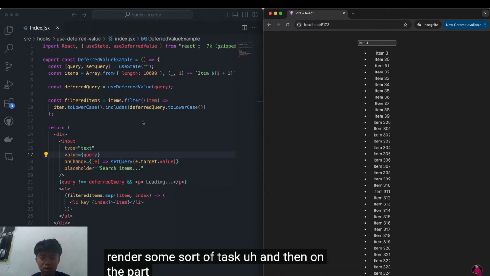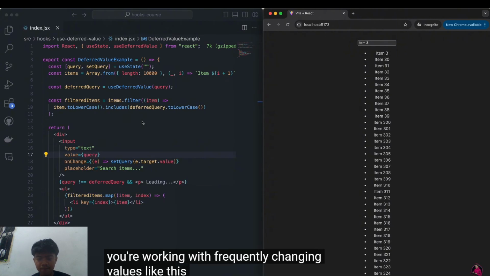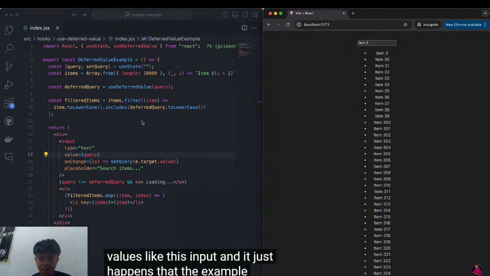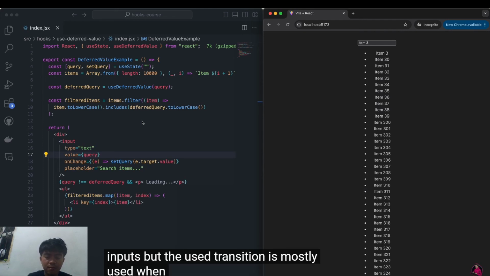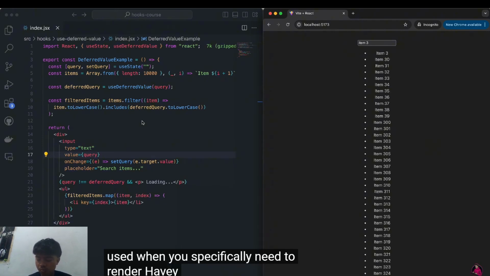And then on the part of when to use it, you would probably use the useDeferredValue hook whenever you're working with frequently changing values, like this input. And it just happens that the example I used for useTransition also involved typing on inputs, but useTransition is mostly used when you specifically need to render heavy UI or update a specific state.